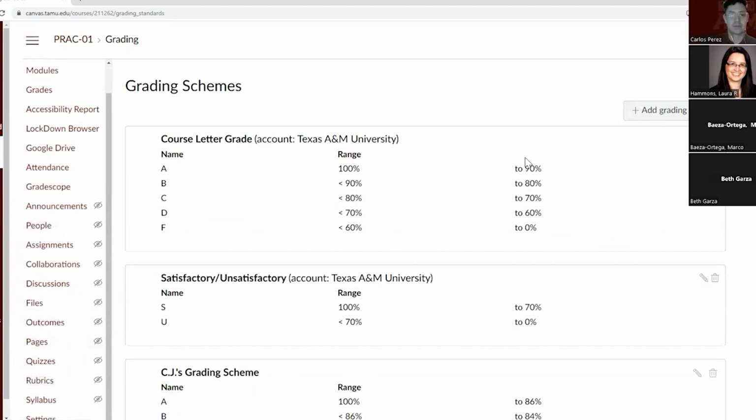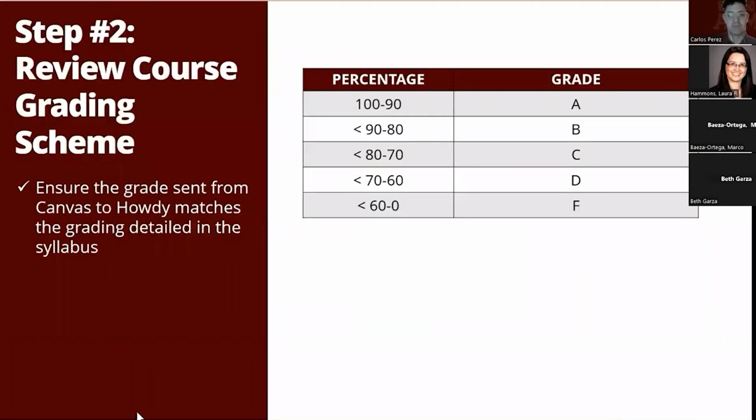This is probably the most important piece. The others that were previously mentioned, obviously very important, but if the scheme is wrong, then the grade that's carried over to Howdy is going to be wrong as well. So making sure that is set is very important.